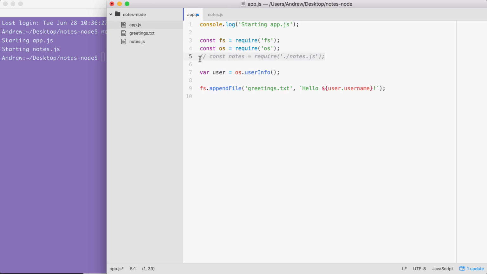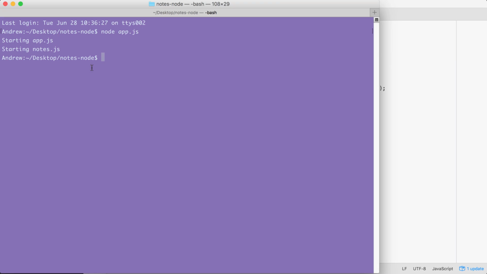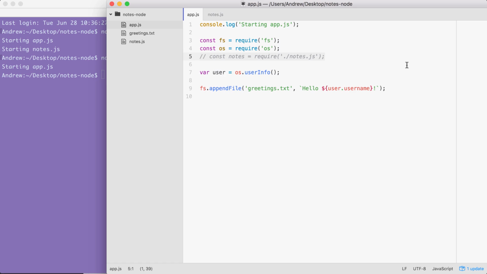If I comment out this line, save the file, and rerun it from the terminal, you can see the notes file never executes because we never explicitly touch it. We never call it inside of the terminal like we do here, and we never require it. For now, though, we are going to be requiring it, so I'm going to uncomment that line.